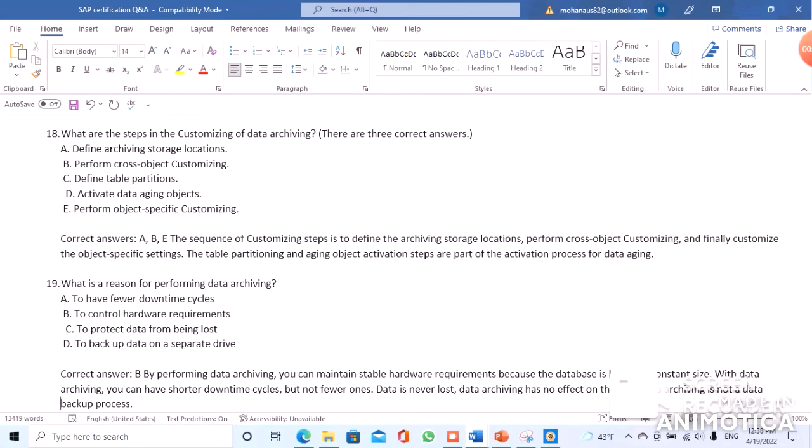and perform object-specific customizing. The sequence of customizing steps is to define the archiving storage locations, perform cross-object customizing and finally customize the object-specific settings. The table partitioning and aging object activation steps are part of the activation process for data aging. So these are the customizing steps and those are the activation steps.